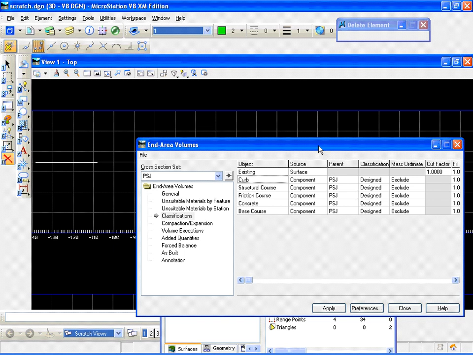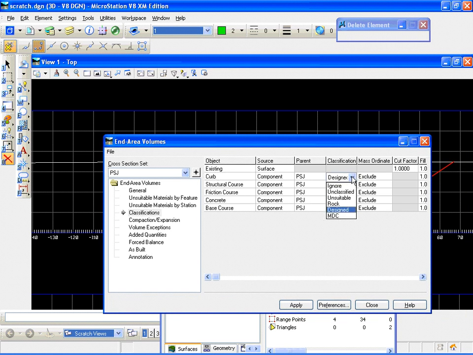By default, these have been given a classification of designed as opposed to the other available classifications. We're going to try to look at some more of these different classifications later. And we've also been given a mass ordinate of exclude by default. Typically, our proposed components are set to exclude since the values don't impact the default cut or default fill of our sections. These are usually different material types, and we don't want to impact the default fill and default cut. But if necessary, we could change this to include it in that mass ordinate tabulation.